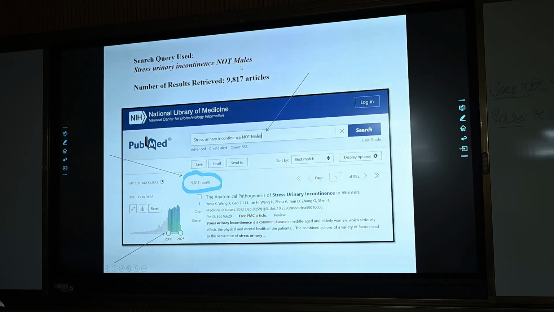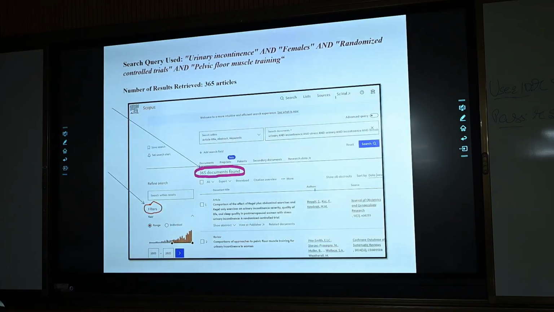If we use "not stress urinary incontinence, not males," that narrows it down a little bit, from 12,000 to 10,000, because stress urinary incontinence is more common in females. So 10,000 have been included, and 2,000 articles related to males have been excluded.